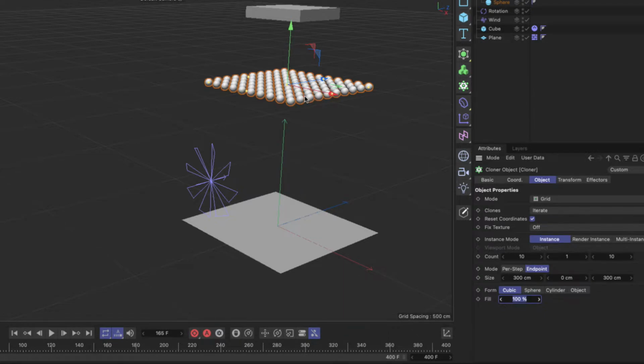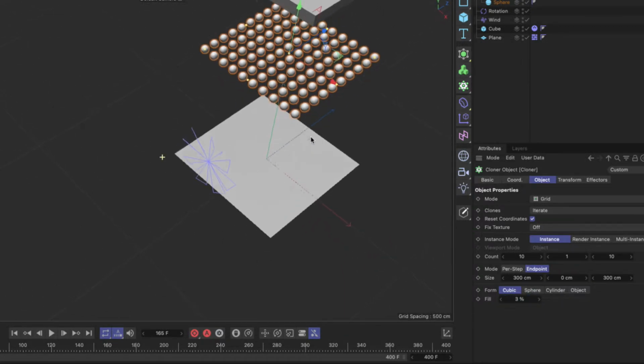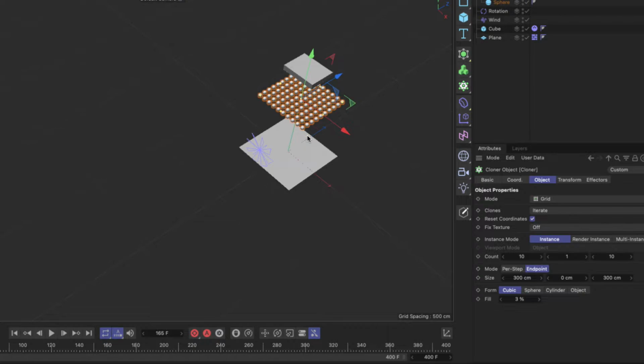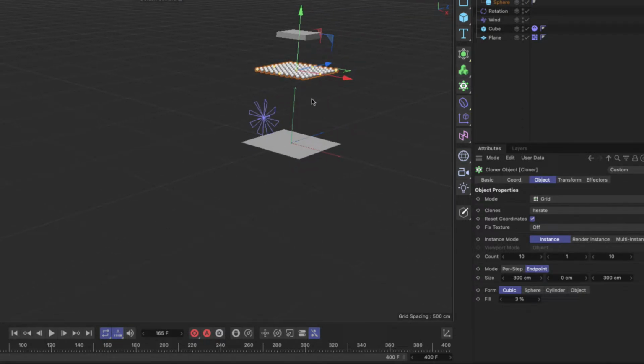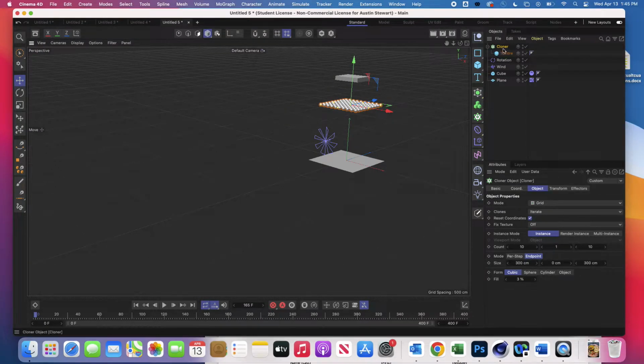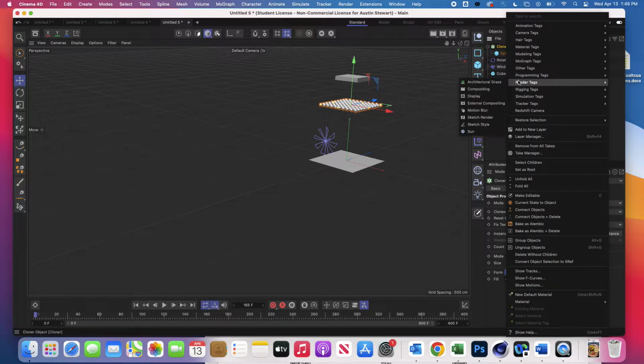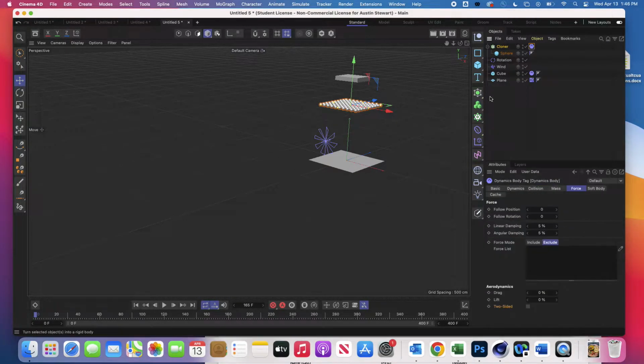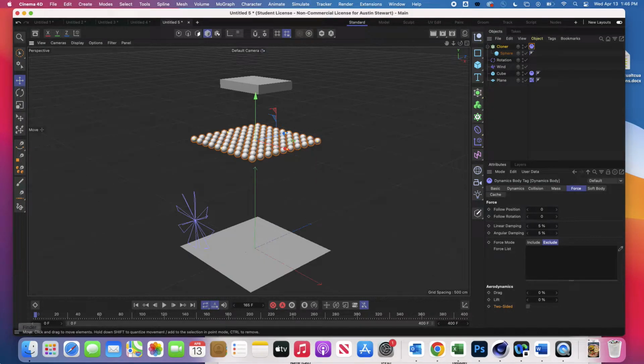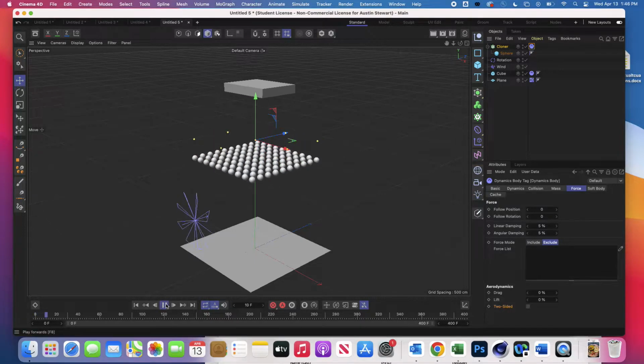Okay, so we've got this reasonably dense set of spheres. And so now let's go ahead and select our cloner, and we can either right-click on it or go up to tags here, and let's add a rigid body tag to the thing. So under simulation, rigid body. And I'm just going to go ahead and hit play. I'm actually going to bring this back to center, then hit play.